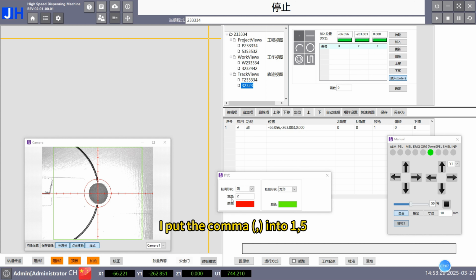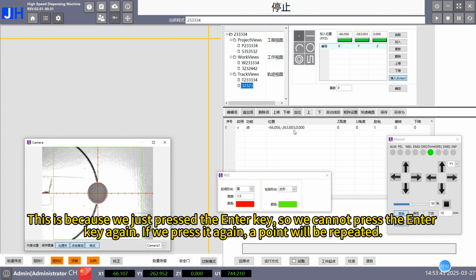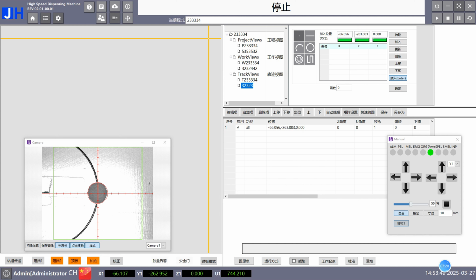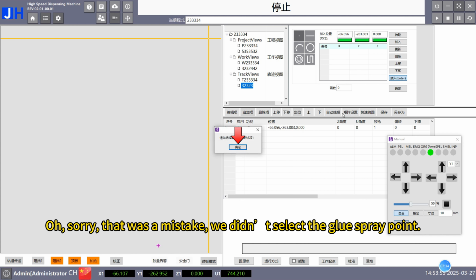I put the comma into 15. This is because we just pressed the Enter key, so we cannot press the Enter key again. If we press it again, a point will be repeated. We click on Matrix Settings. Oh, sorry, that was a mistake, we didn't select the glue spray point.